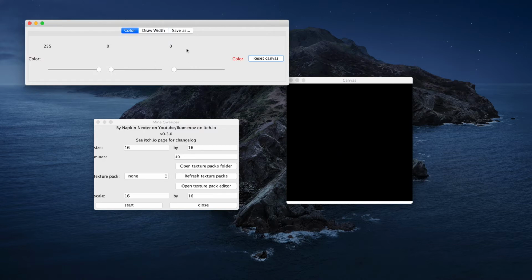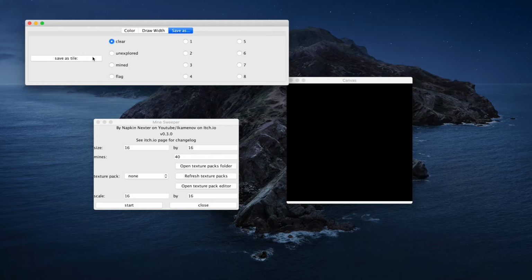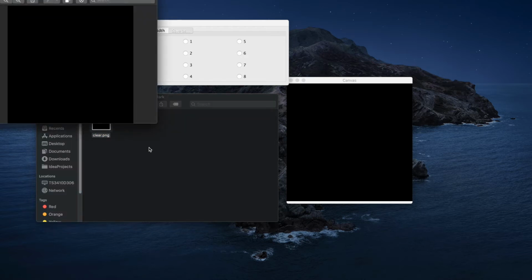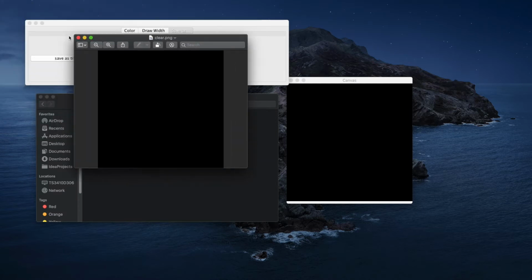So we have our color set to red. First we can save the tile. Then we open the texture pack folder. And we should see our image, which we have saved right here.